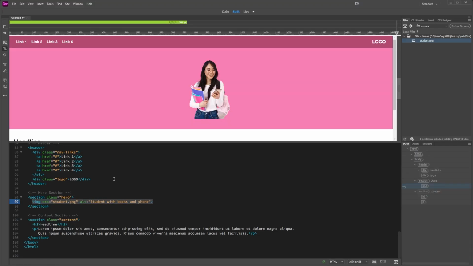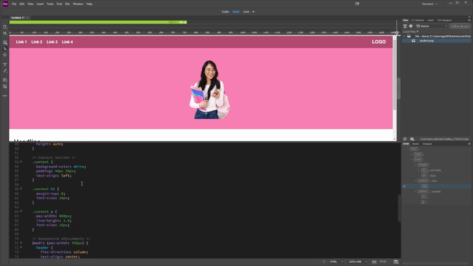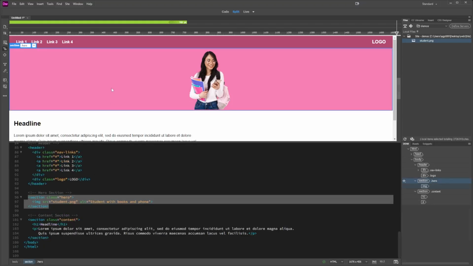Now we can see that our student's in there, but she's floating. I want to adjust her position. If I look at my code, the section here is called Hero. And we can see that Hero has padding. If I delete that padding, she is no longer floating.